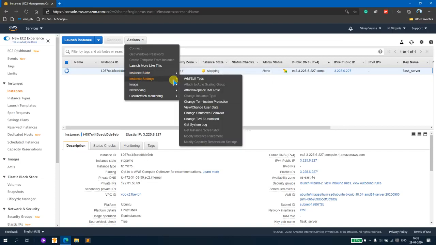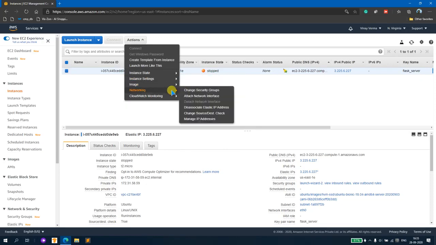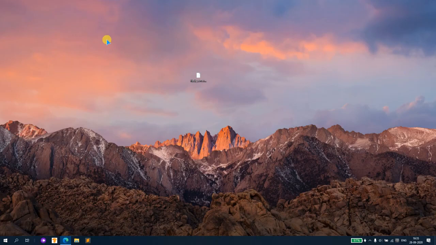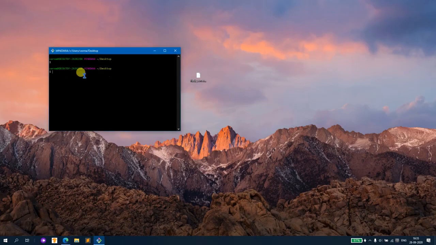There are other things that I can use for that. Now it's stopped, and if I try to access that again, it will not be possible, because the server is shut down.